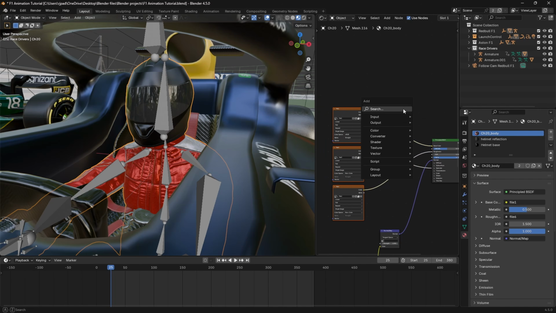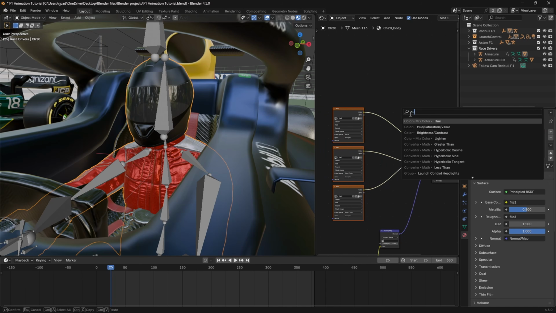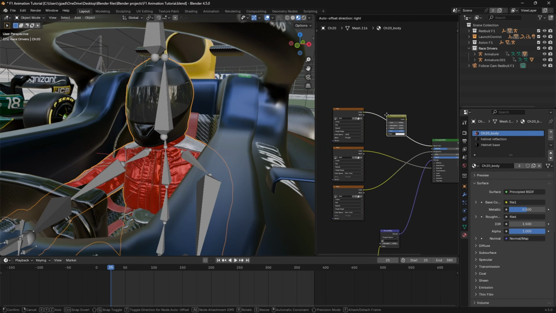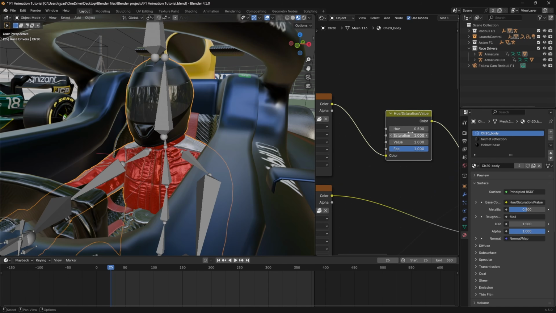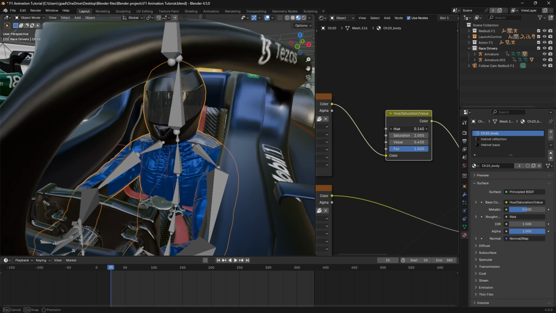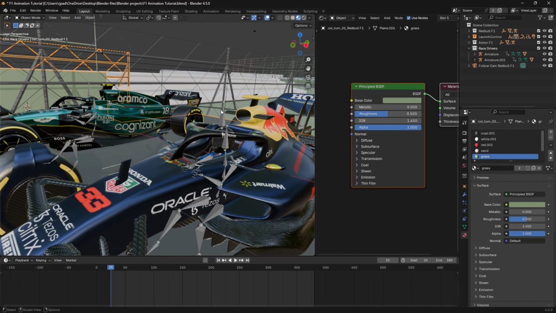So let's go to Shift A. Let's do hue saturation value. Go over here, and then we can just change the color like this. Something like blue, I guess. Yeah, something like that.